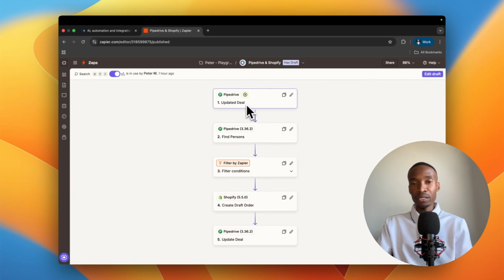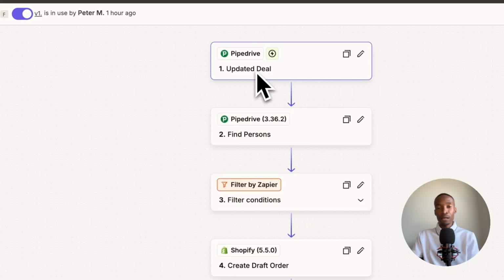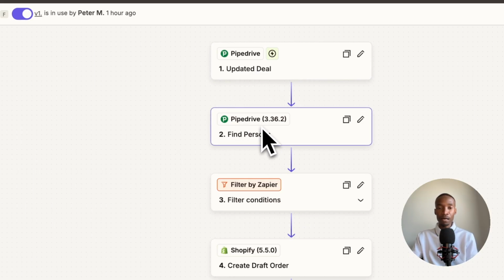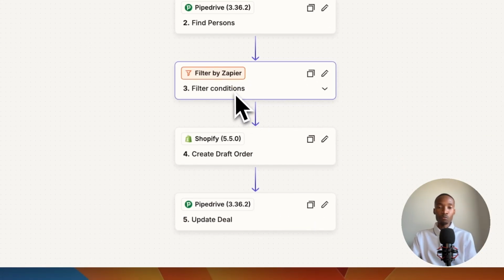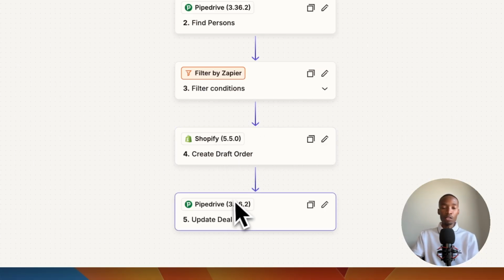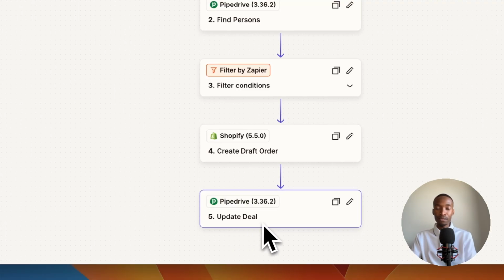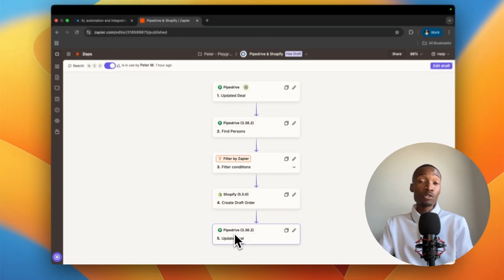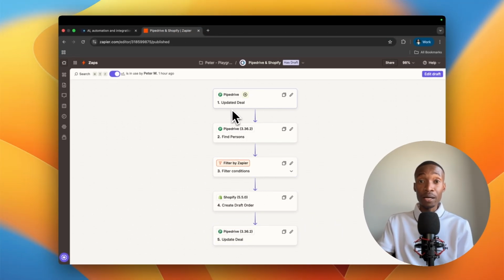The first trigger action is updated deal within Pipedrive. The second action is find persons in Pipedrive. The third action is going to be filter conditions, and this is a feature given by Zapier, which is filter by Zapier. The fourth action is going to be create a draft order in Shopify. And then last but not least, we're going to update the deal within Pipedrive. So let's go into the first trigger action.